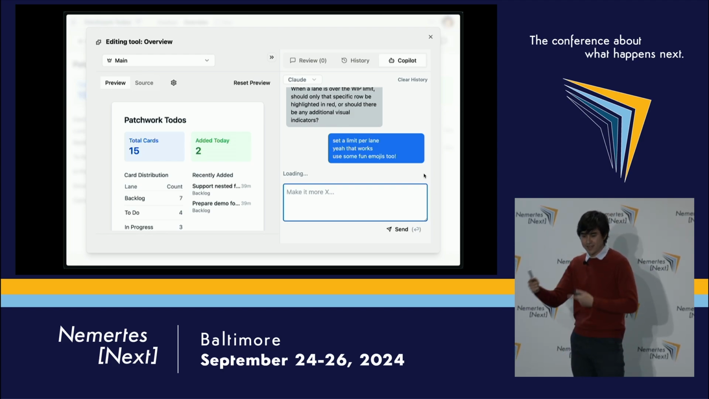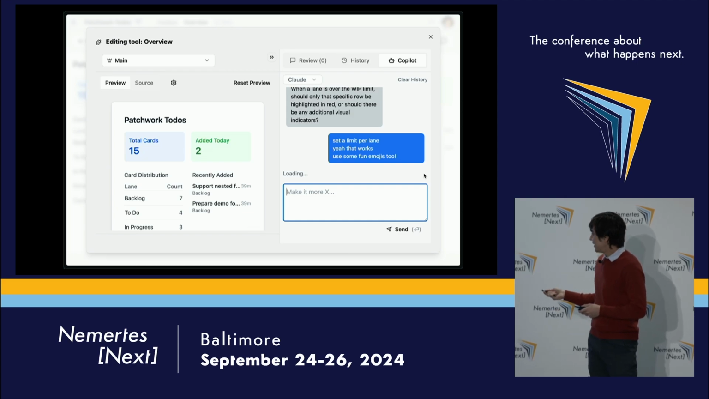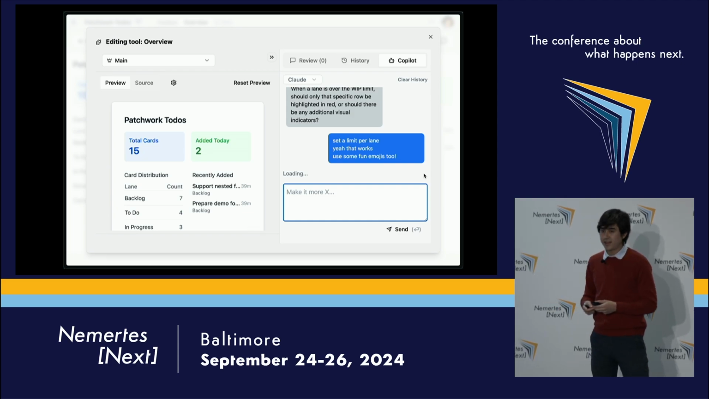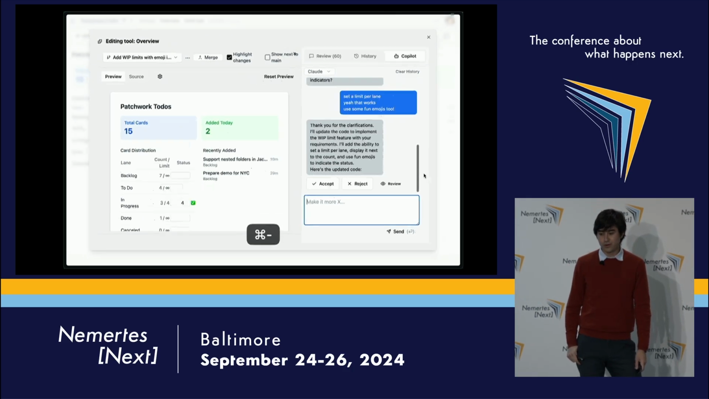We're going to build it, right? It's a conversation. And that has to be the way it works with AI as well. OK, so it's thinking now. And in a few seconds, it's going to come back with a suggested code change. And again, we're going to be able to live preview it.